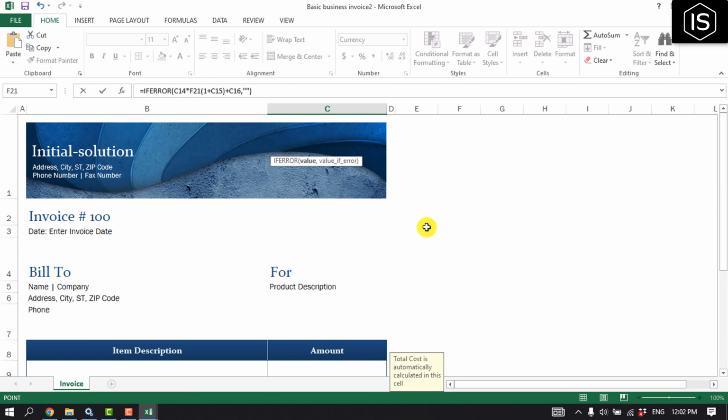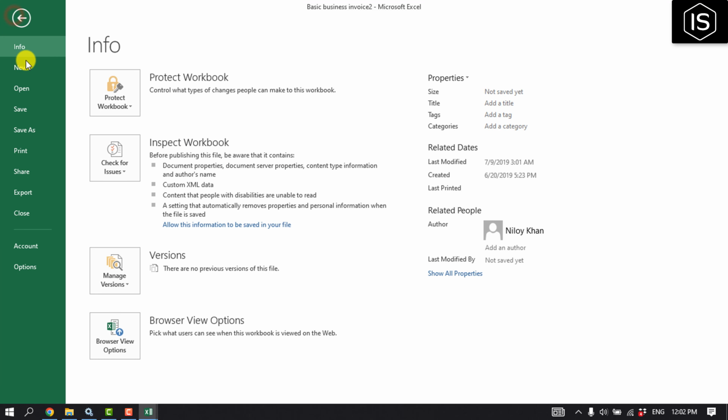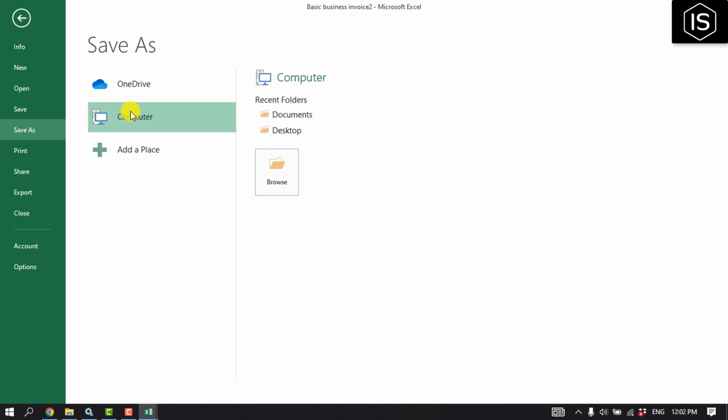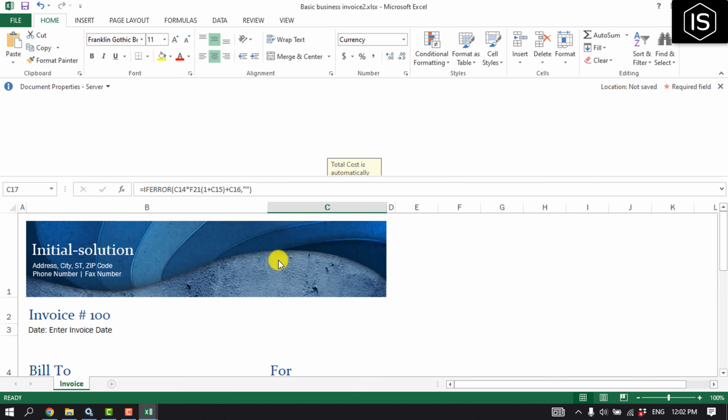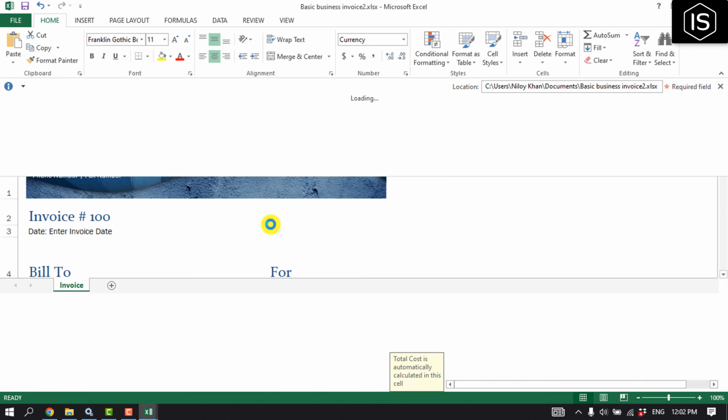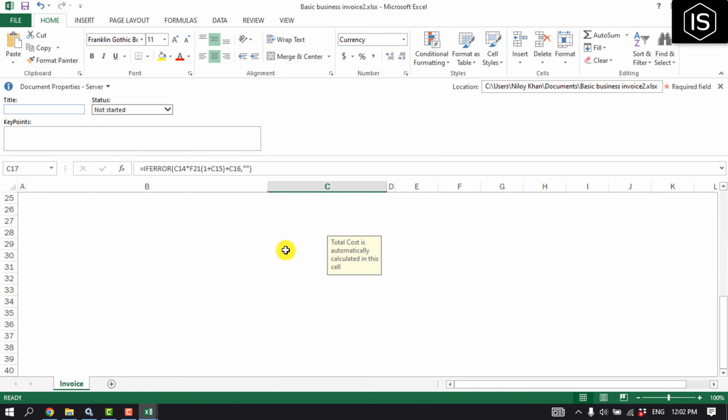And after that, click on file, click on save, and click on browse, and select a folder or destination to save the invoice and click on save. And this is how we can create an invoice in Microsoft Excel.